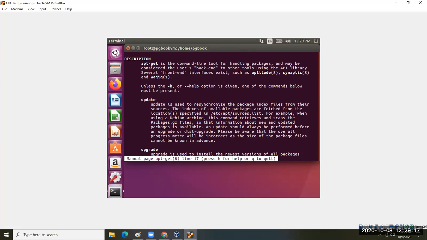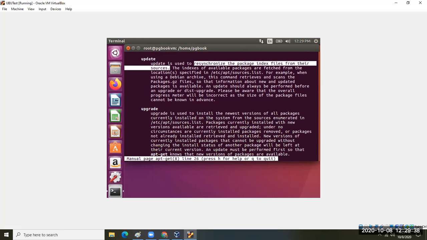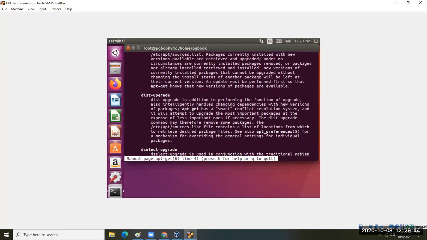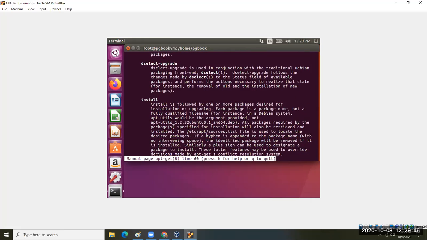Update tells you, oh, we're resynchronizing the package index files from their sources. So what does that mean? I'm going out on the internet, I'm finding out which software is at what version. Oh, I have out-of-date software. And that's what it means. So it's updating the catalog or index files. And then we're doing the upgrade command with apt-get. It says we're going to upgrade. And then dist-upgrade, there are all these different options, right?